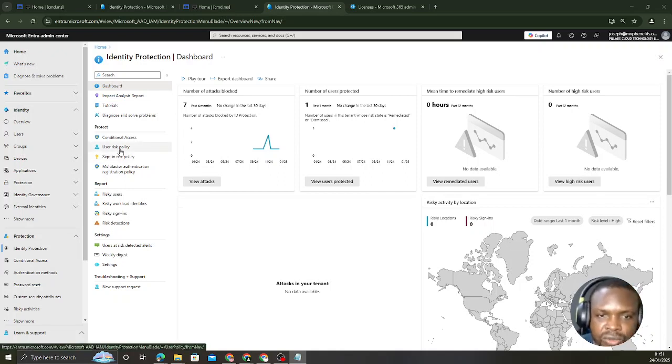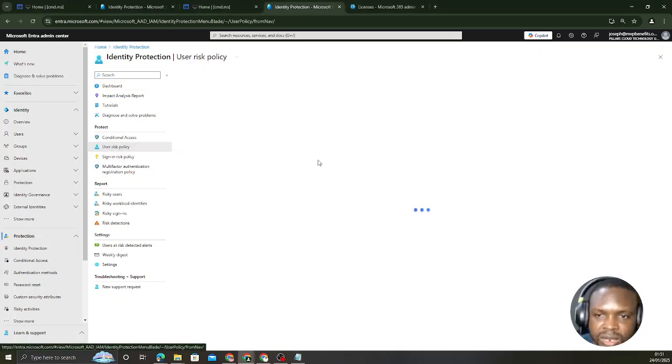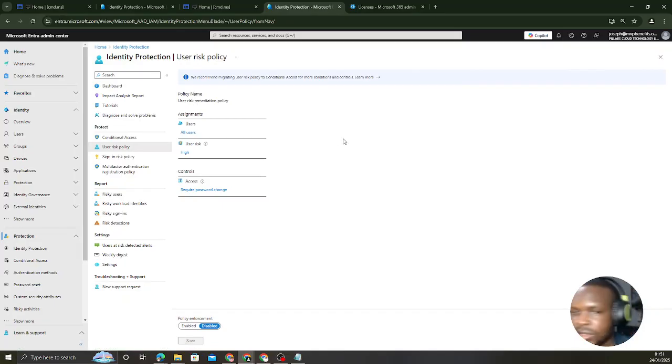So let's go to the user risk policy now. Just quickly, we will see what is there. Right now it is disabled by default. So what this means is that you will look at this policy. The name is user risk policy, the assignment is users. If you want it to be for all the users, you can just leave it the way it is, or you can click on this.